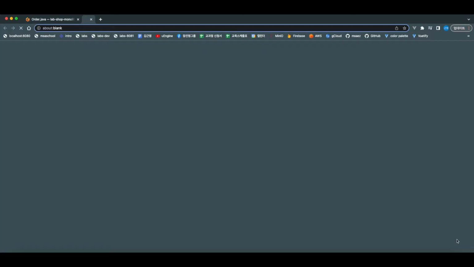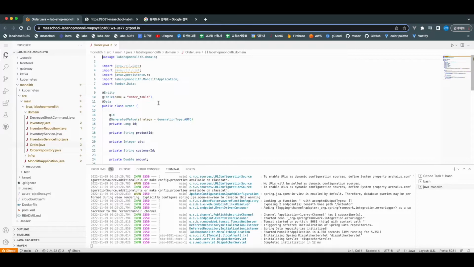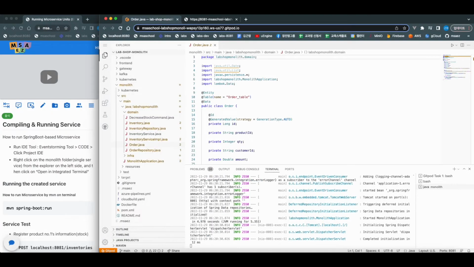I'll open the browser, and as you can see, the service is on the 8081 server, and there are inventories, orders, and profile. There are three endpoints, and this browser is an API to get access to the endpoints. As we have seen, the microservice is a very light service that can compile and run very fast, so it is easier to extend or maintain the service. Now our next step is to make a service test.